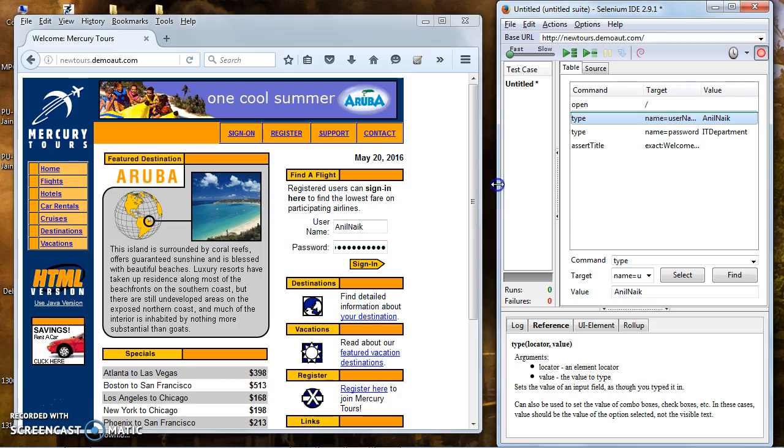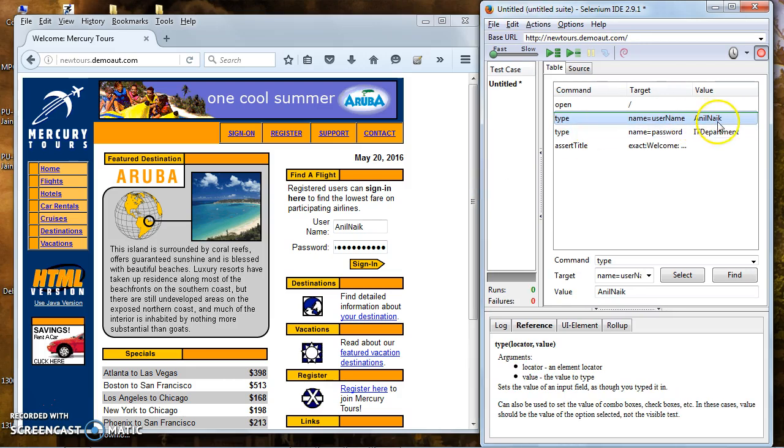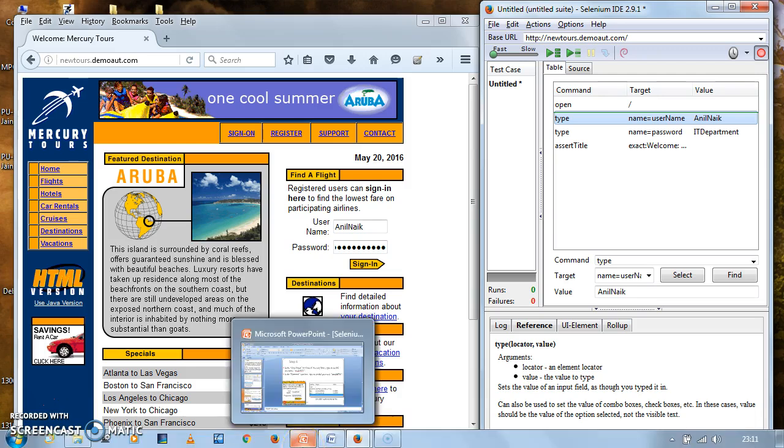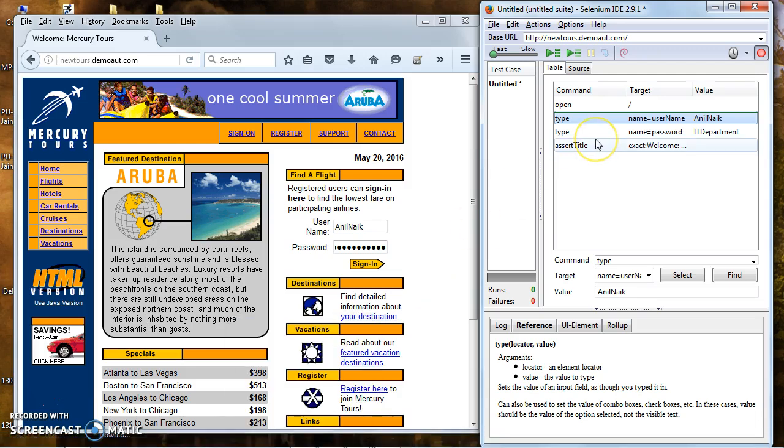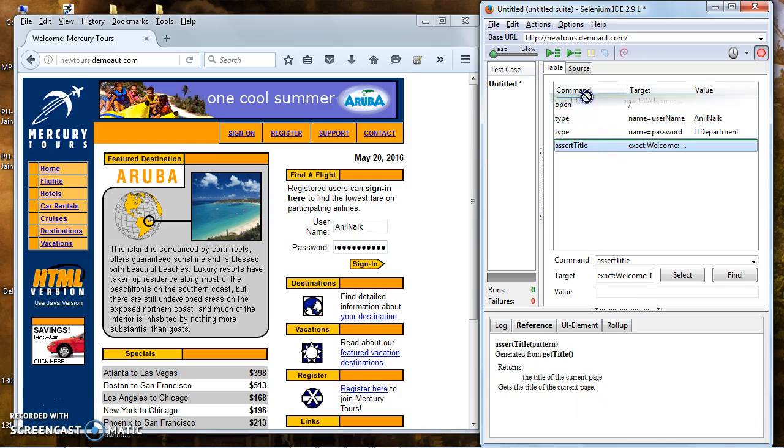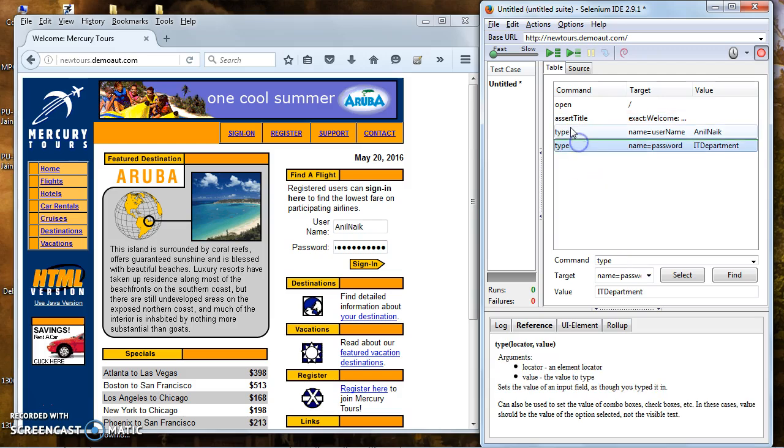Anil Naik, and the password that I typed is recorded here in Selenium. Actually it should come here after this username and password.